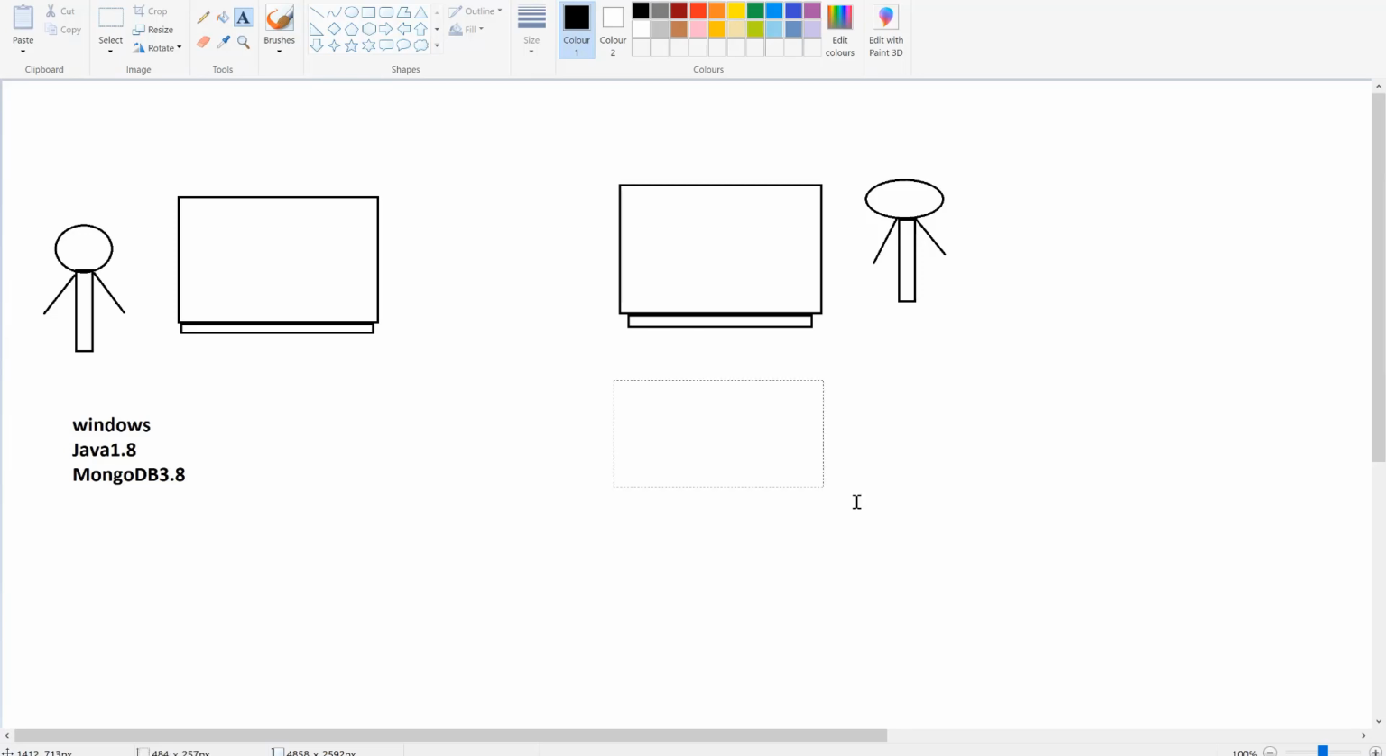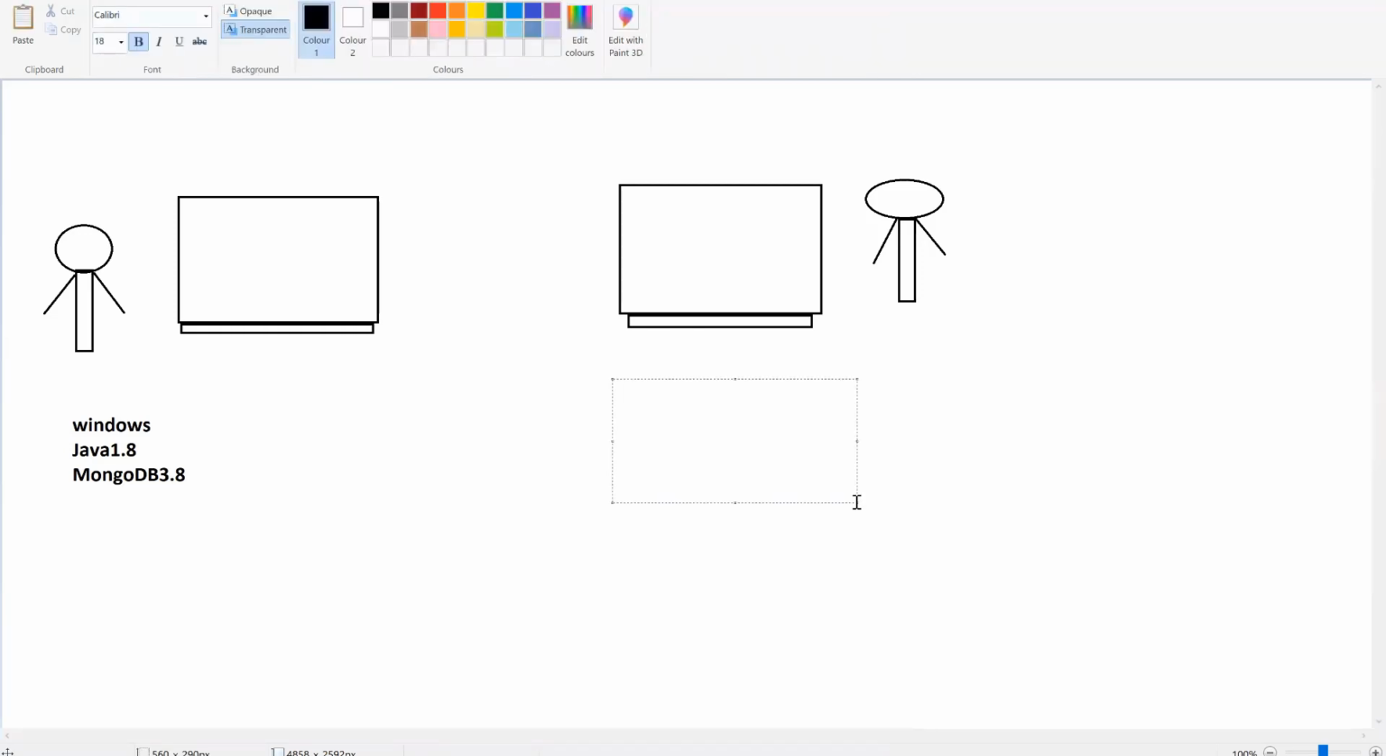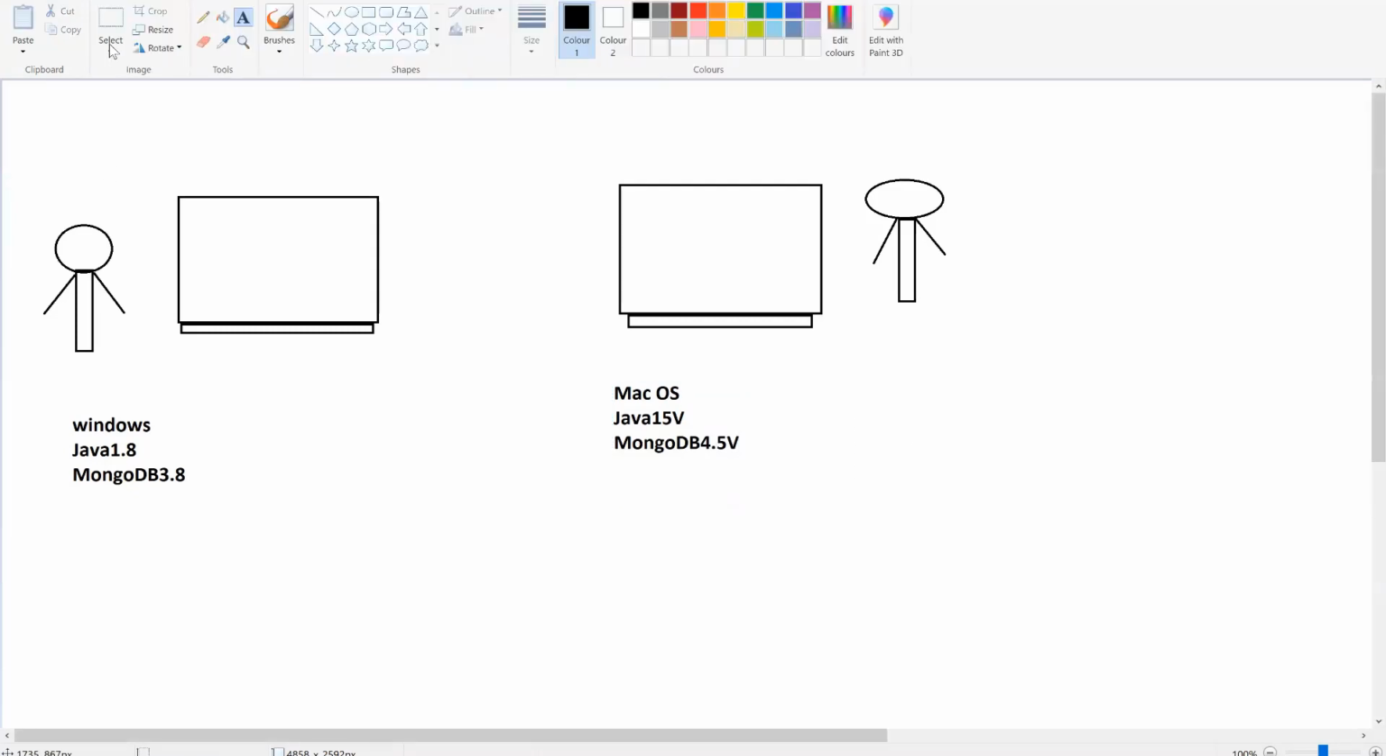See, guys, my friend is using Mac OS. He is using the Mac operating system, Java 15 version, and MongoDB 4.5 something. See, guys, are the versions matching? Are the versions matching or not?